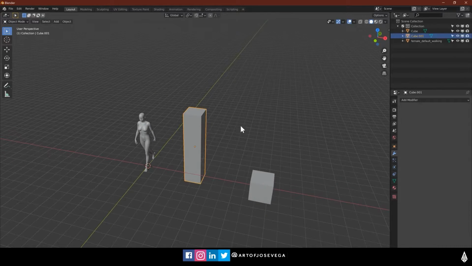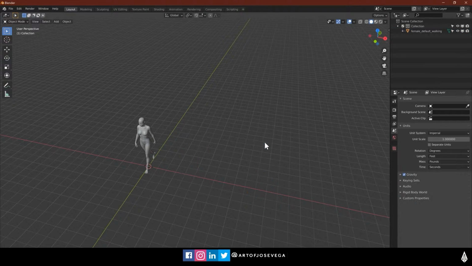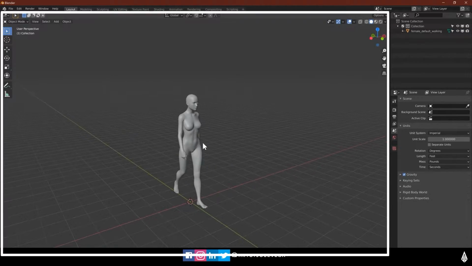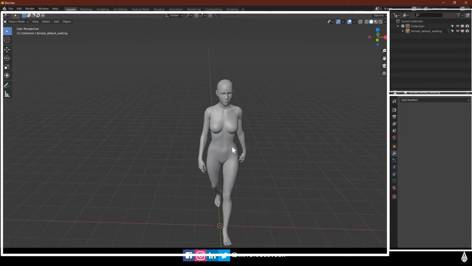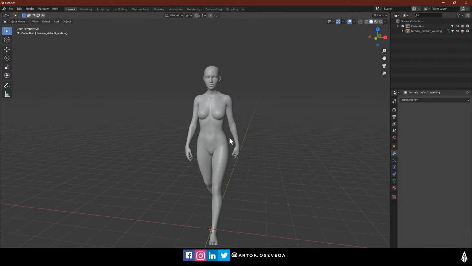Okay, so let's go back to the origin here. Let's just delete this. In Blender, if you want to delete, you can use delete, or if you press X, you will get this to delete it. You can also delete it with X or delete.